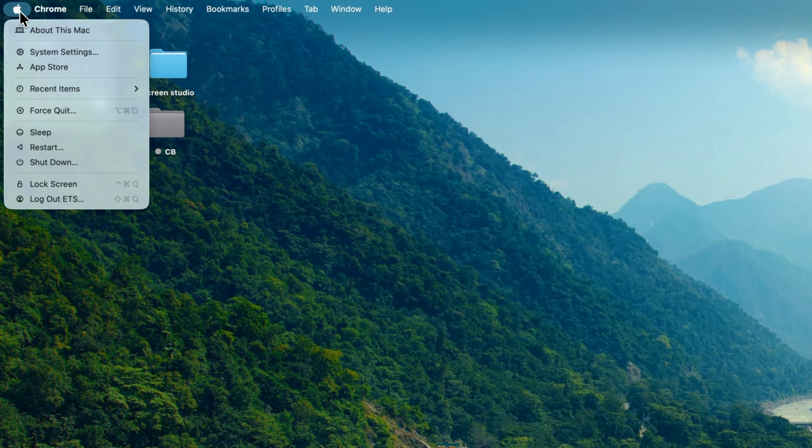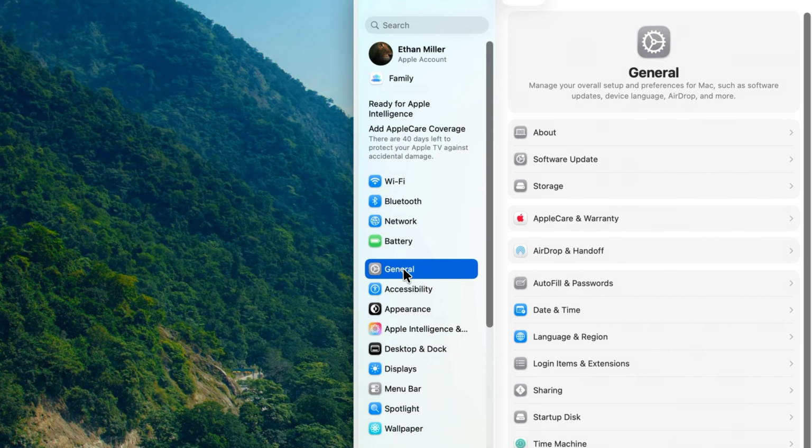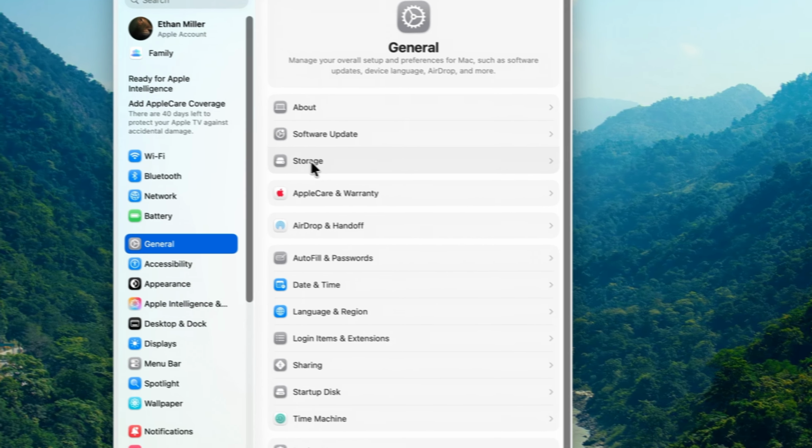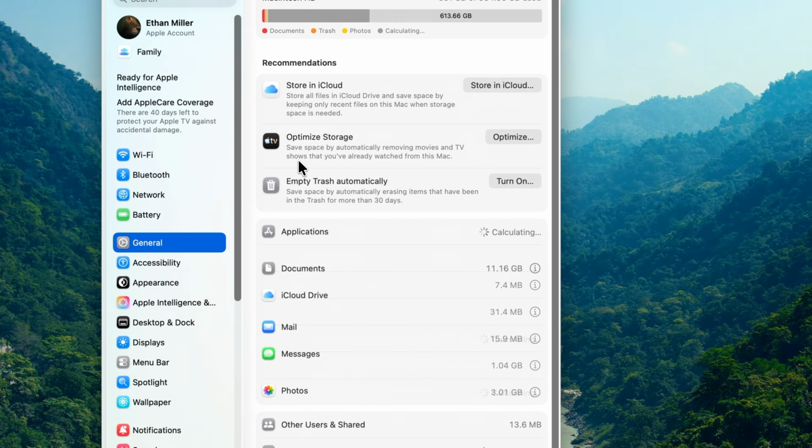First, go ahead and open up System Settings. Next, in the General tab, click on the option that says Storage. Just wait a moment here for the Mac to calculate the size of your folders.